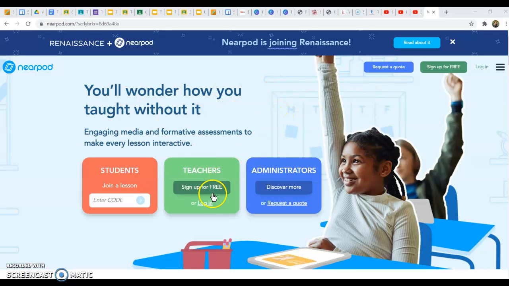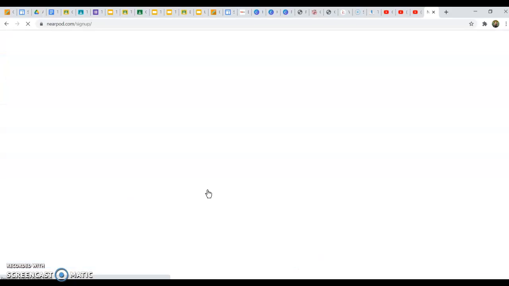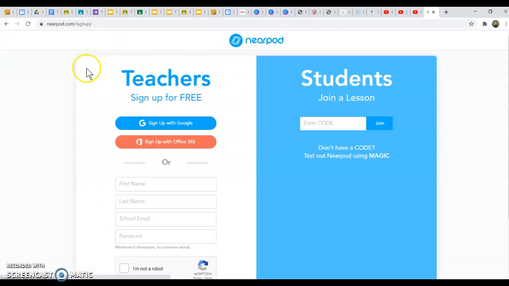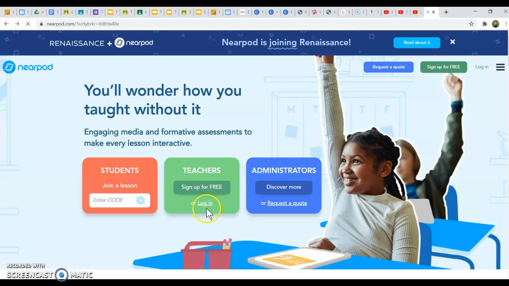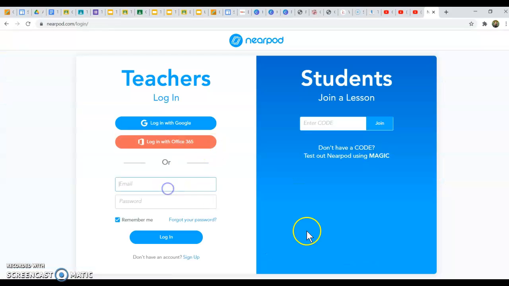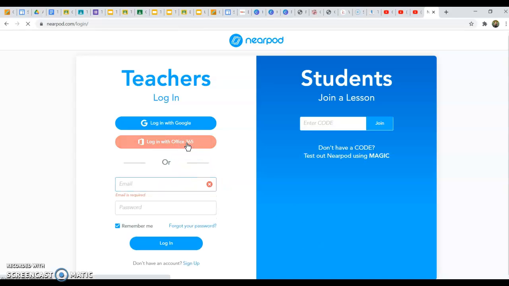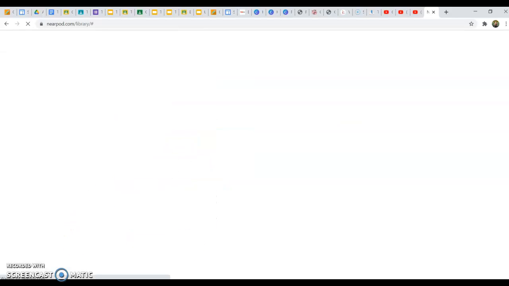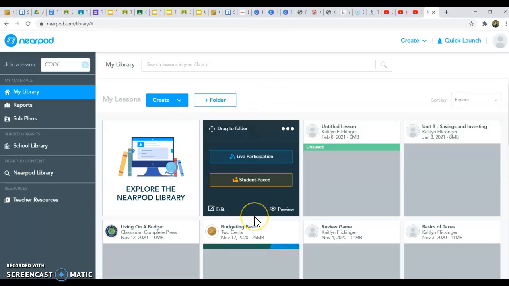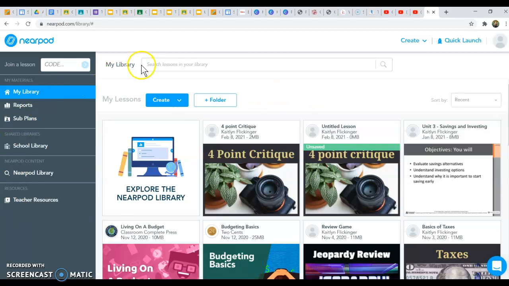Technology that I like to use in the classroom is Nearpod. So Nearpod is interactive PowerPoints, interactive slides. I already have an account, so I'm going to go ahead and log in. Okay, so with Nearpod, it's very similar to Kahoot.